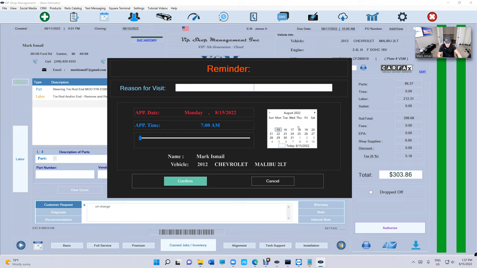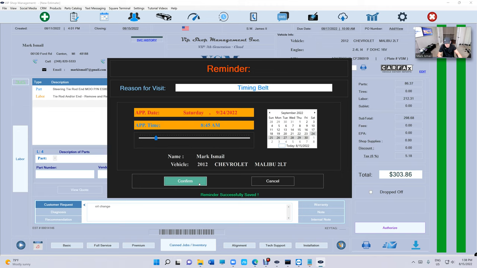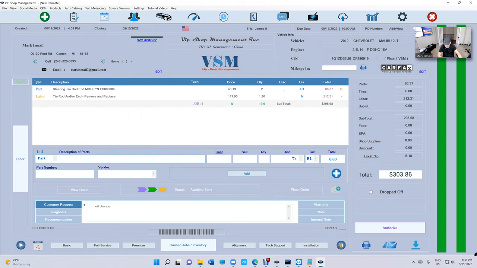So let's say we want to put a reminder for next month, September, and let's say timing belt. And you can set the time, but you don't have to. Just click Confirm. And you're going to see a bell at the bottom, so it's pretty cool.